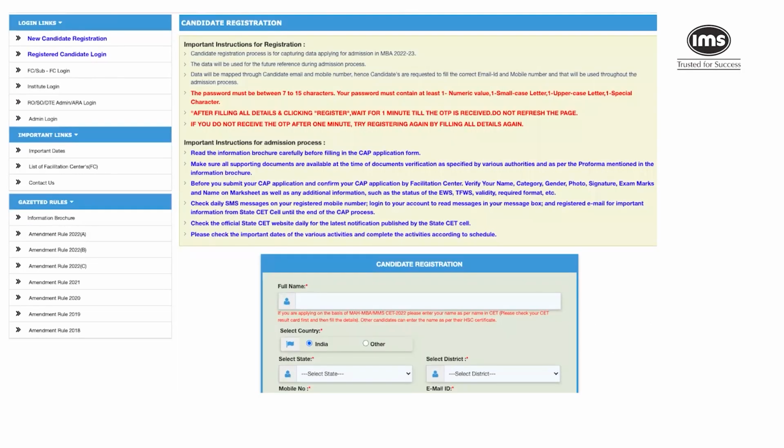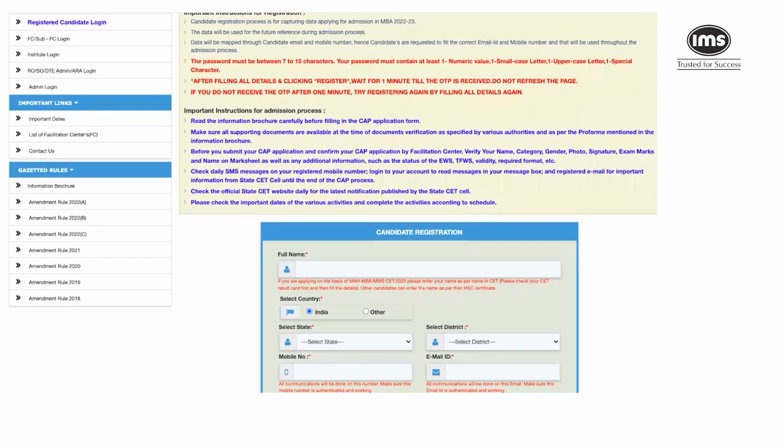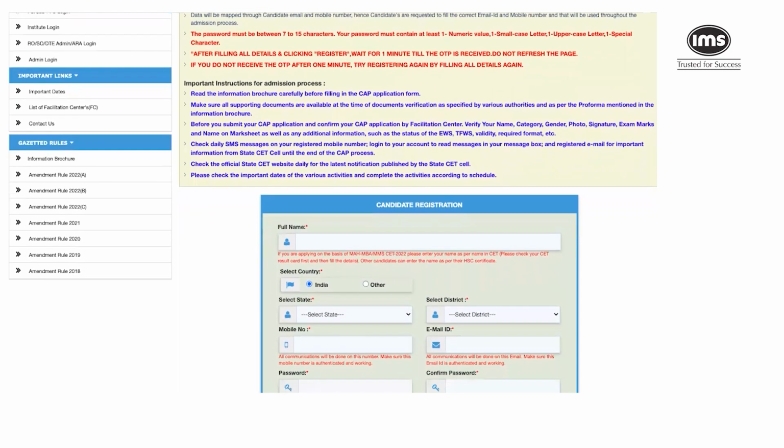So when it comes to candidate registration, there are some important instructions that they have given. I suggest that all of you go through this. So with respect to password and with respect to OTP, etc., they have given some important things. Also, they have mentioned that you should go through the information brochure once before you get started.